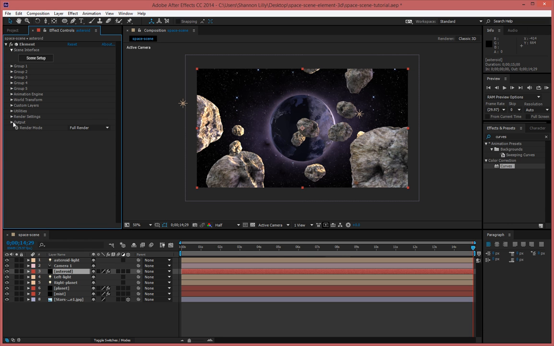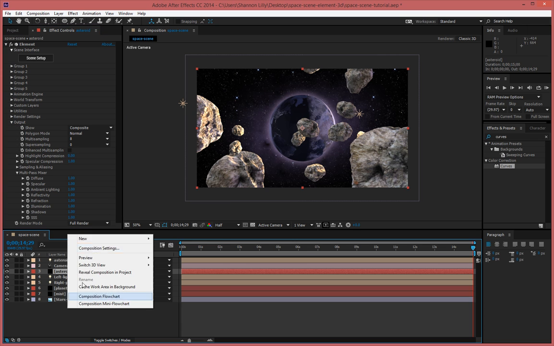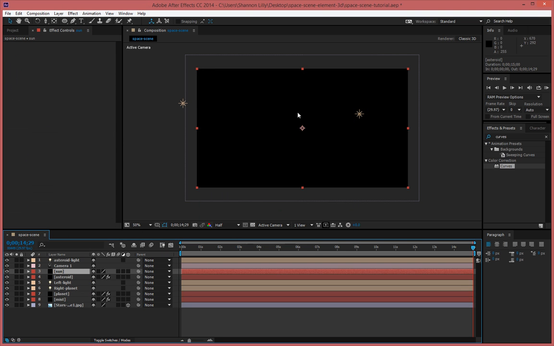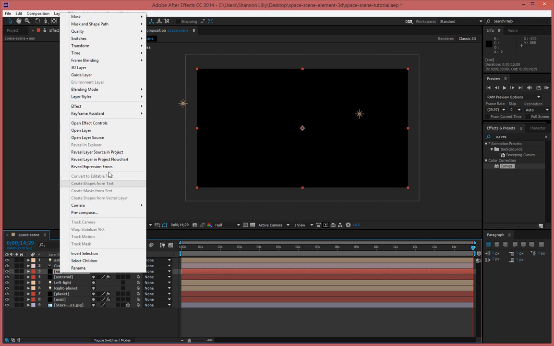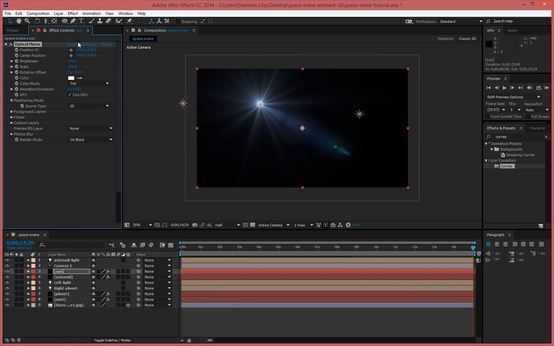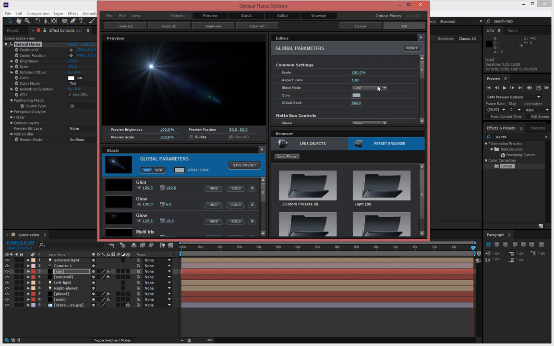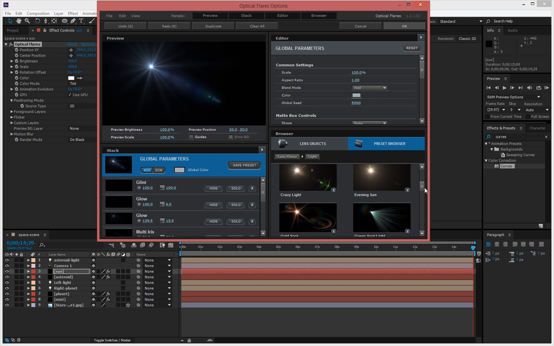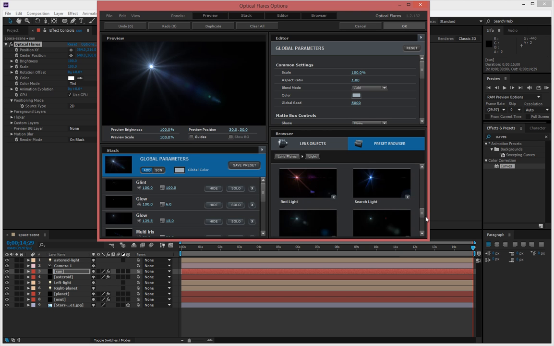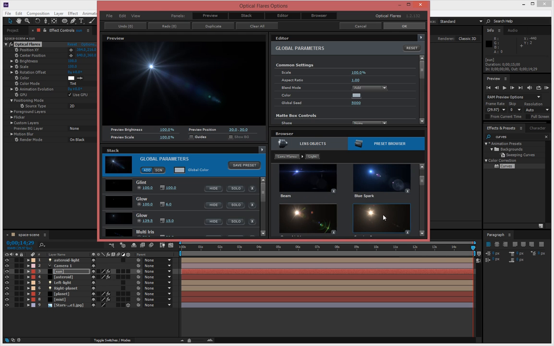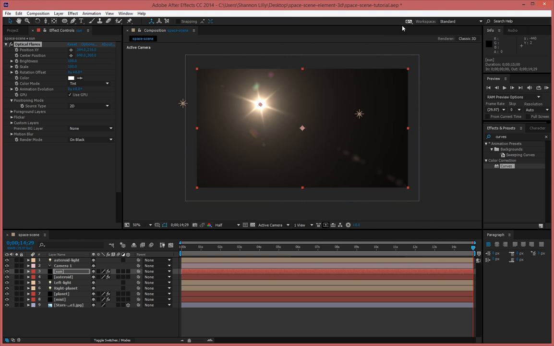So we're going to go ahead and just right click, go to New and Solid, and call this the sun. Once we've done that, we're going to right click on it, go to Effect, Video Copilot, Optical Flares. We'll go to the options, and choose the light that we want to use. In this case, I think I want to use something along the lines of this one here. And that looks pretty good.